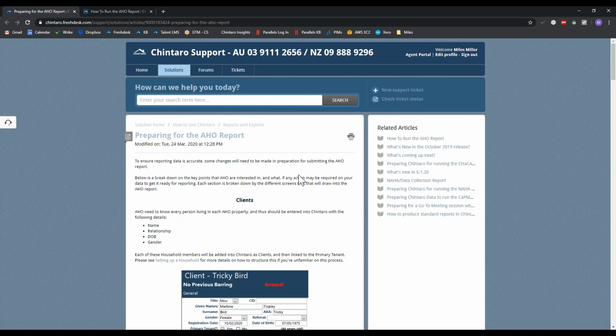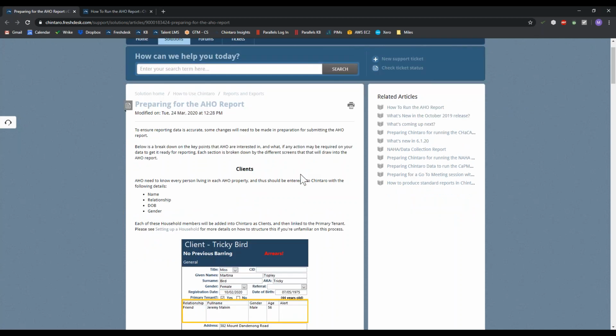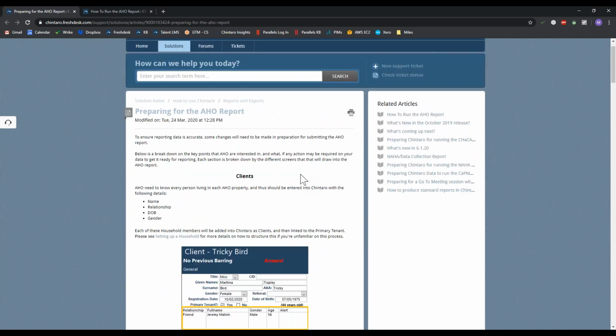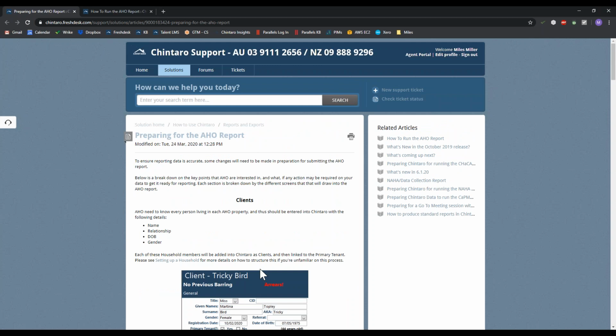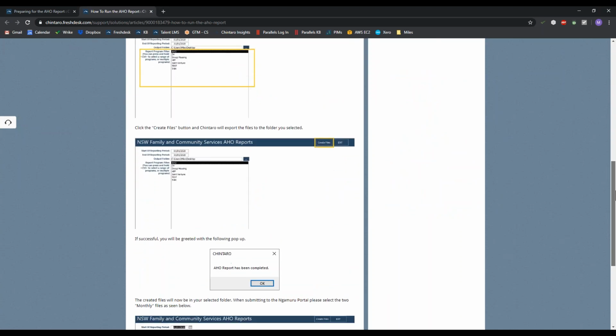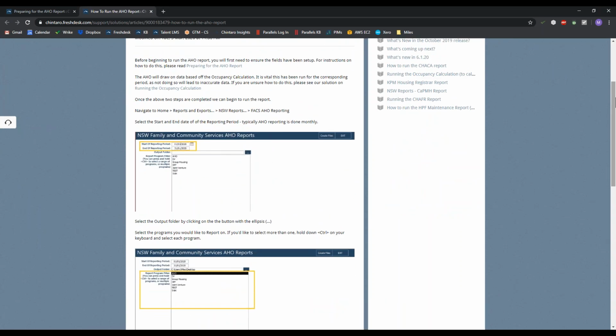So you can see here, first of all, we have the solution for how to prepare. This is going to be a bit of a one-off setup for some of the data that has been entered into your system to make sure that the accuracy of the report is aligned with what AHO are expecting. And we're going to have a look at this today in terms of how to set these up. So fear not. The second one we have here is how to run the AHO report. This one's actually super simple, and you'll see it's a much shorter solution because the legwork really is in that setup as a kind of one-off, and then moving forward as you enter in new tenants, you'll be maintaining that as you would with any other data that you input.